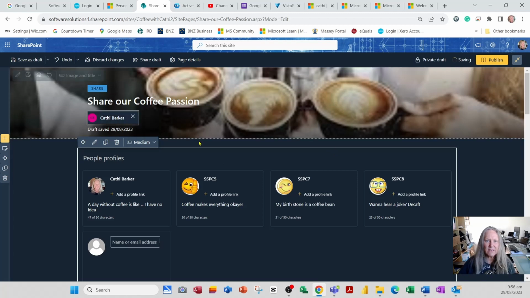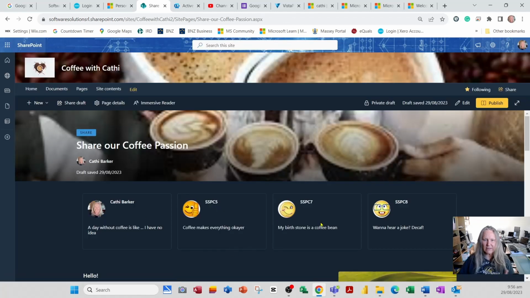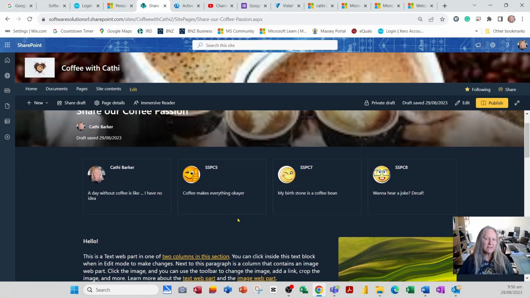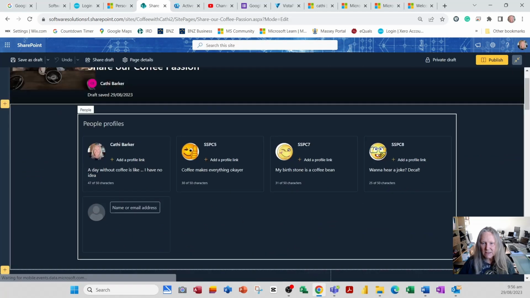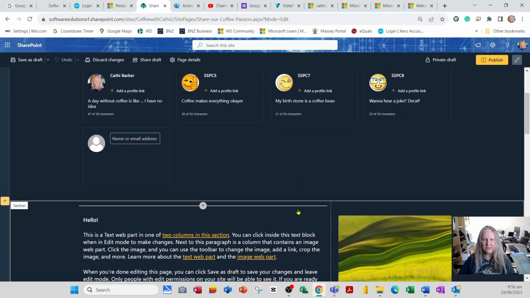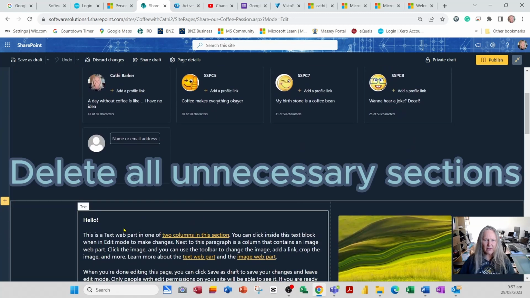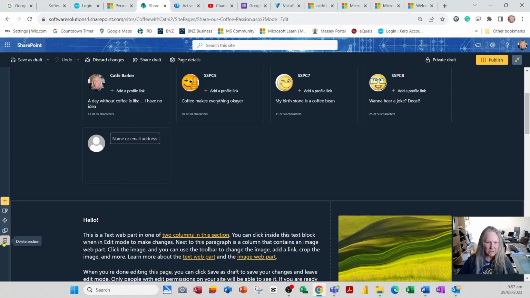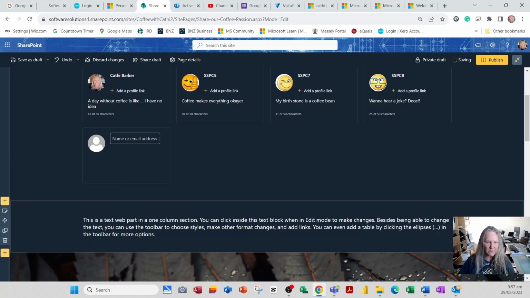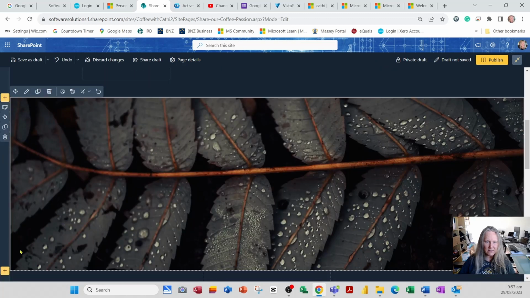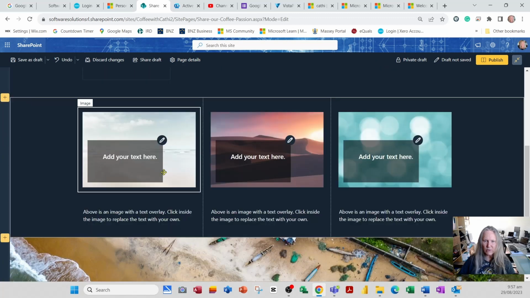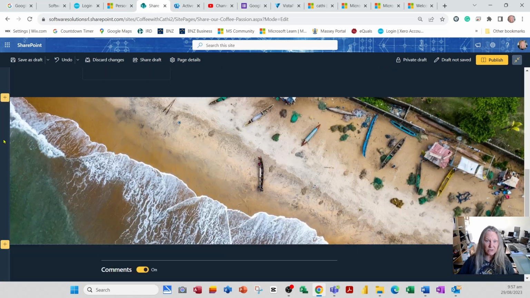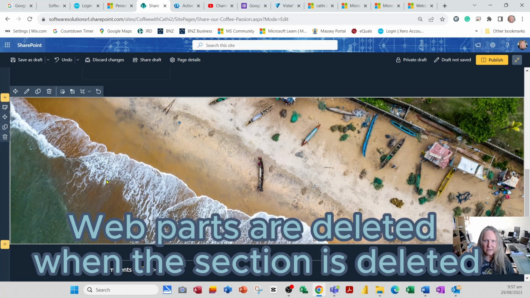And then if I save as a draft, I've got my list of people without the necessary title. If I go back to edit, I then want to get rid of all the sections below the people and above the comments. So I'm just going to delete this section, click in it, click in this one and delete it, click in this one and delete it. So any web parts in that section will also be deleted, almost too easy, and then delete that as well.